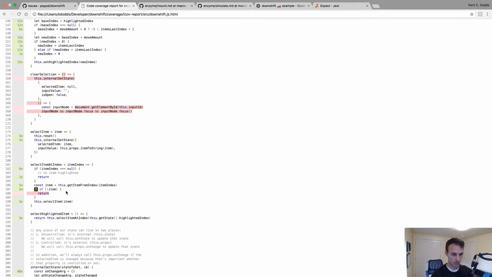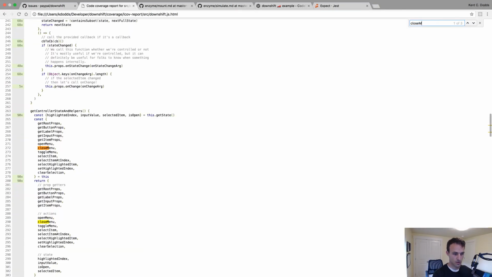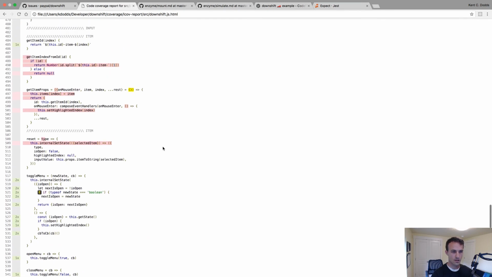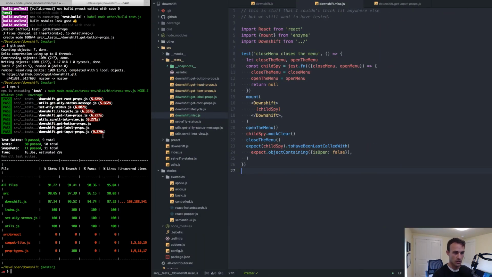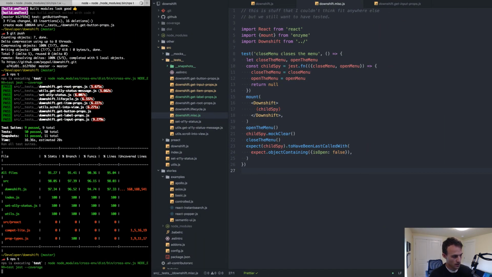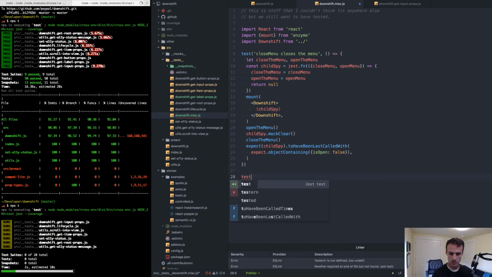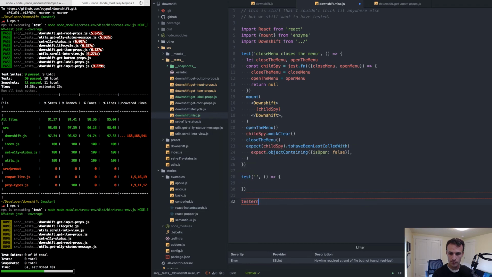And if we look here, we should see close menu is now covered. It's one of the only things covered, but that's covered. Oh, wonderful. Now I don't remember what else I had to do. I gotta look at everything, probably add some comments. Or we'll just do test. Come on, my computer is not liking this.